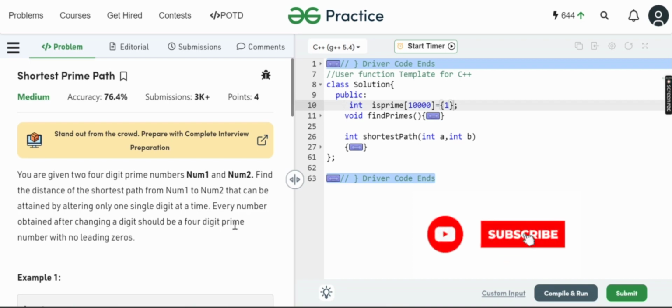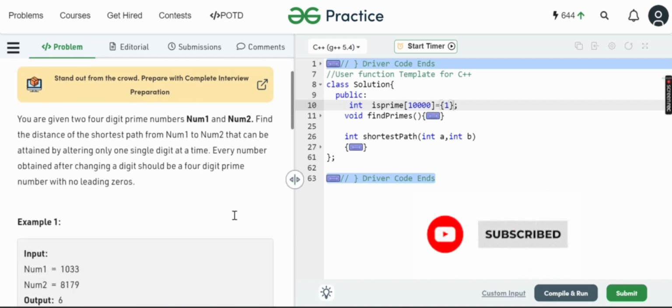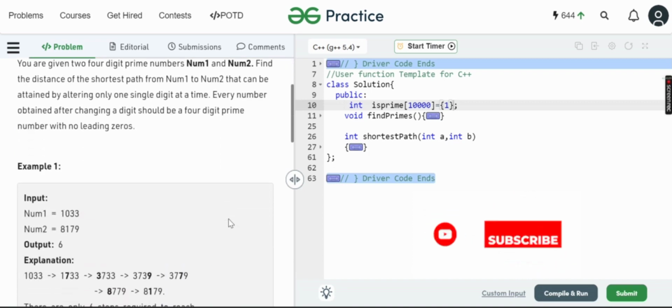You are given two numbers, num1 and num2, and we have to find the shortest distance between num1 and num2. We can alter any of its digits, and after altering that digit, the new number formed should be a prime number. Always should be a prime number. This is the constraint that we are given.